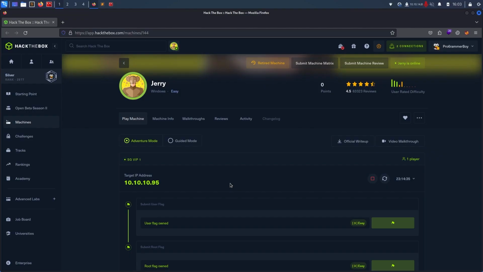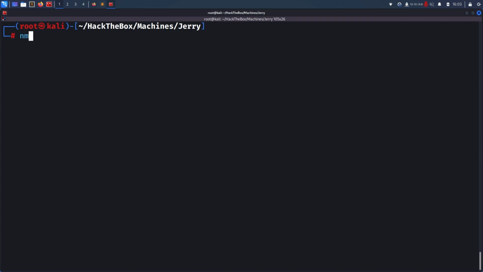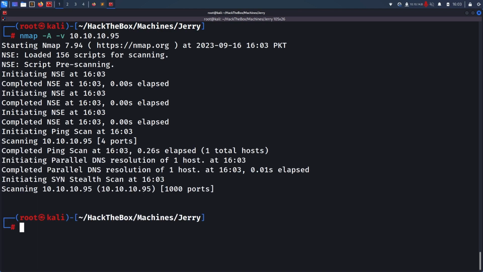I already have started my machine and my IP address is 10.10.10.95. So I will start off with the nmap scan, nmap -A for aggressive scan, -v for verbosity, and then the IP address of the target, which is 10.10.10.95. This can take some time to run, so I already have run it.